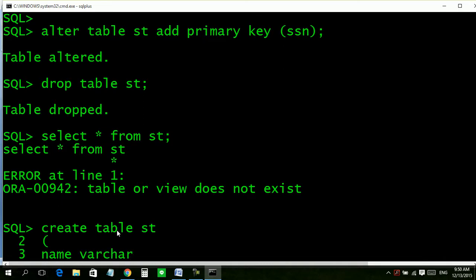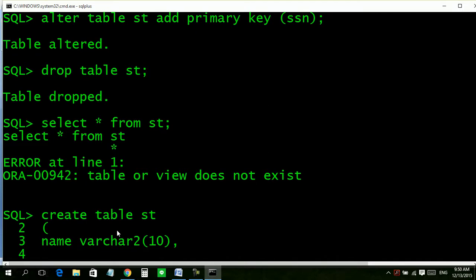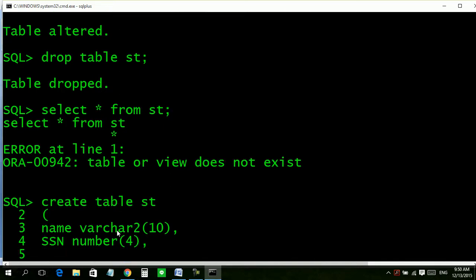name varchar2(10), SSN number(4), then age number.